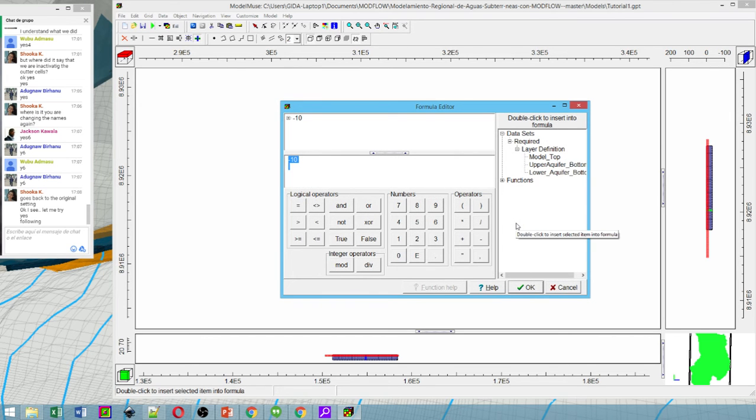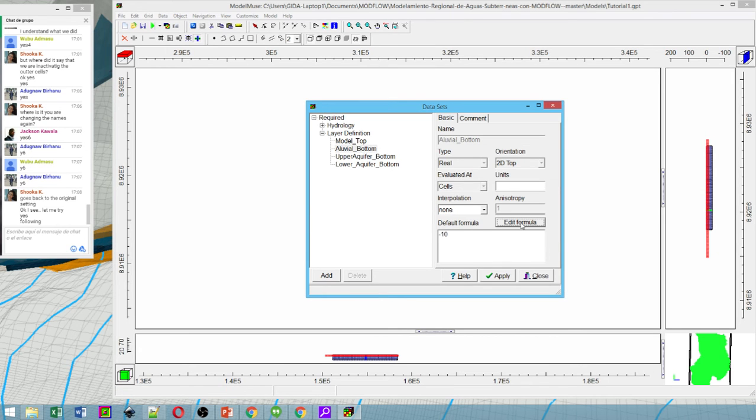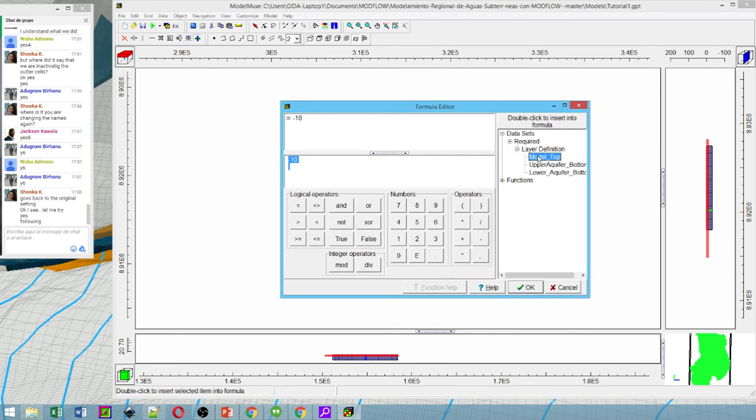So we go to alluvial bottom, we select alluvial bottom, and then we go to edit formula. On edit formula, we say that the bottom elevation of the alluvial is model top minus 15. I will do it again. I go to edit formula and I press model top twice and it will appear here, minus 15. Then I say OK.